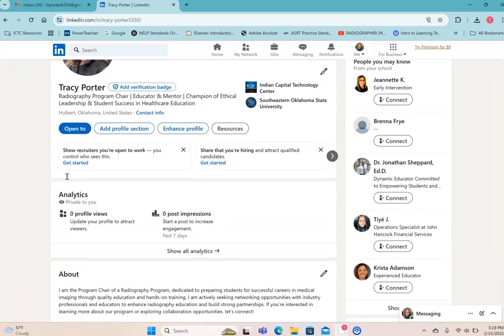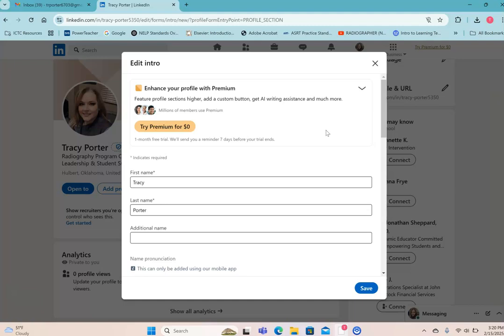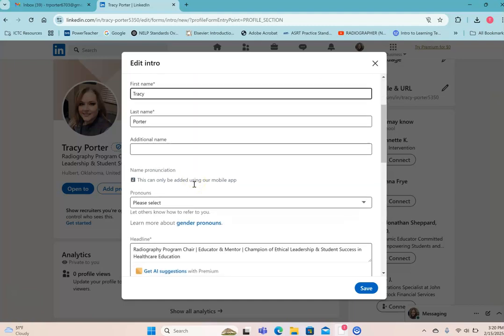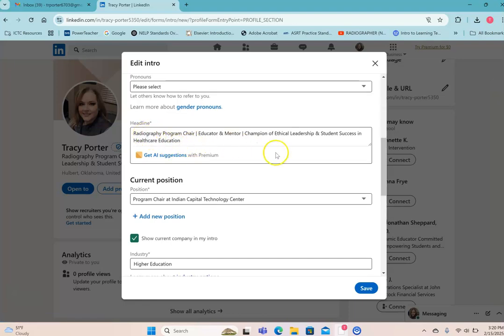Another good thing to add in would be your headline right here. I'll show you. You can click on that edit there. I've got my name, and you can type in a headline here that just kind of gives people an idea of where you're coming from, what you're interested in, why you're here.